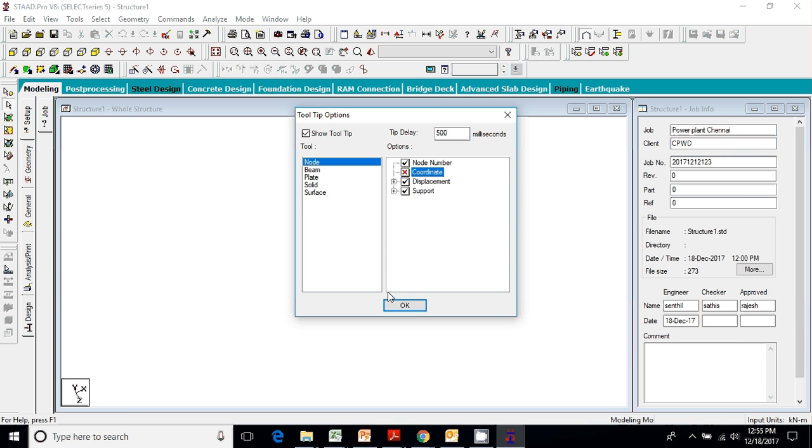In beam, what's the case? The beam number will be given. If you want to have the length, you can have the length. If you want to have the incidence, you can have it. If you want to have the property, you can have it. In property name, if you have given a name, it gives the name. If you want the area of the section, it gives the area of the section. It will give the moment of inertia in x direction, y direction, and z direction.